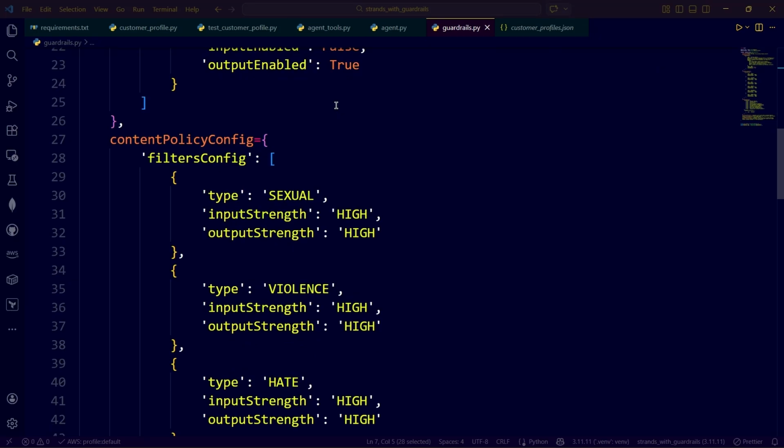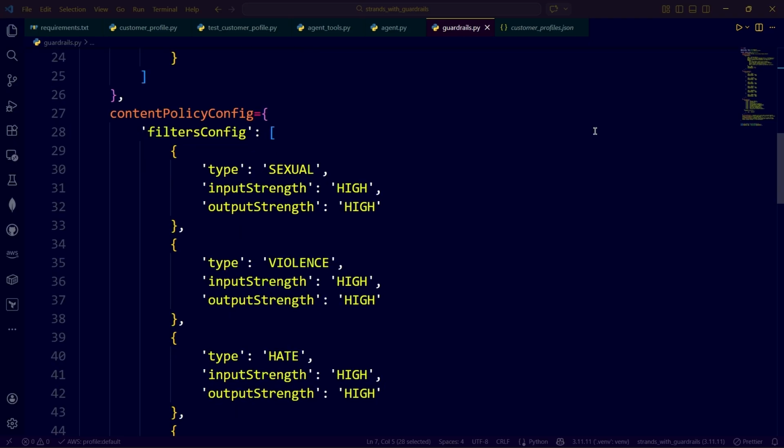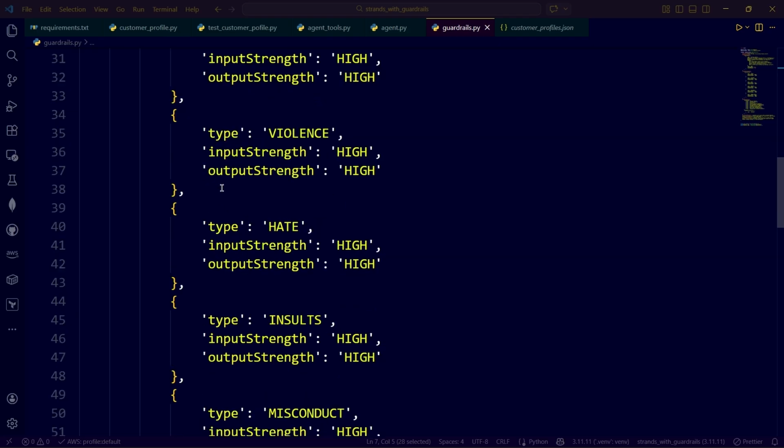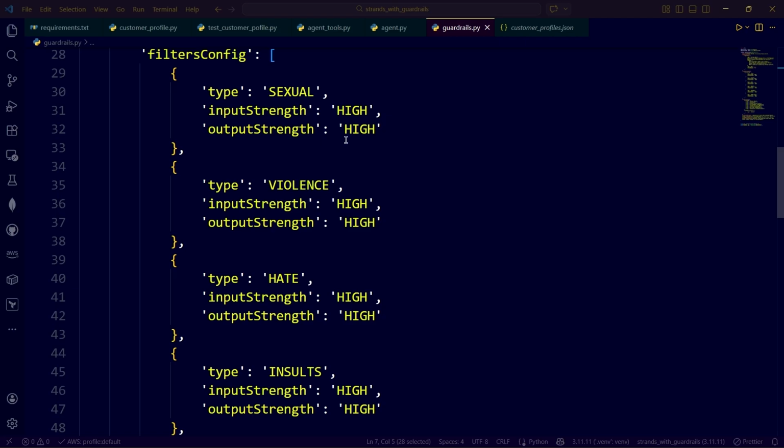And next we have the content policy config. This configuration protects the system from unsafe and harmful content. And here we apply filters for several categories such as sexual, violence, hate speech, insult, misconduct, and also prompt attack. And here you can see all of them, and we have also given the input strength and output strength. And now what does that mean? Our guardrails should act aggressively on both input and output.